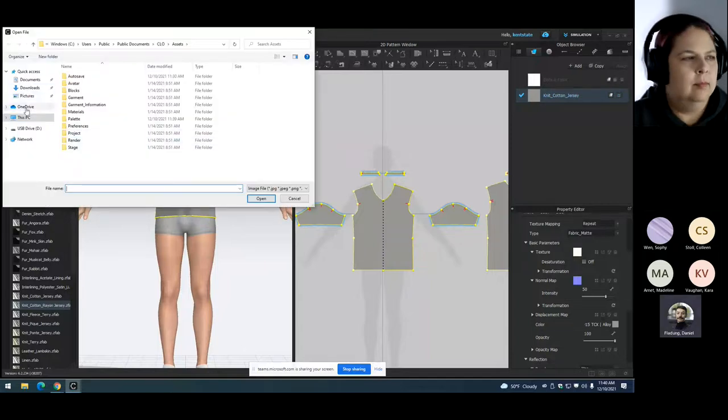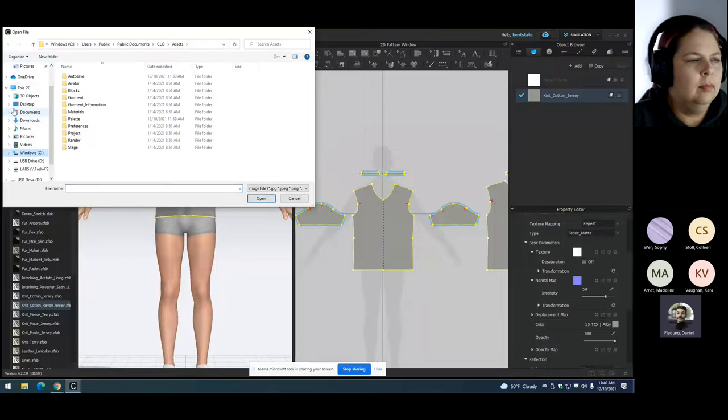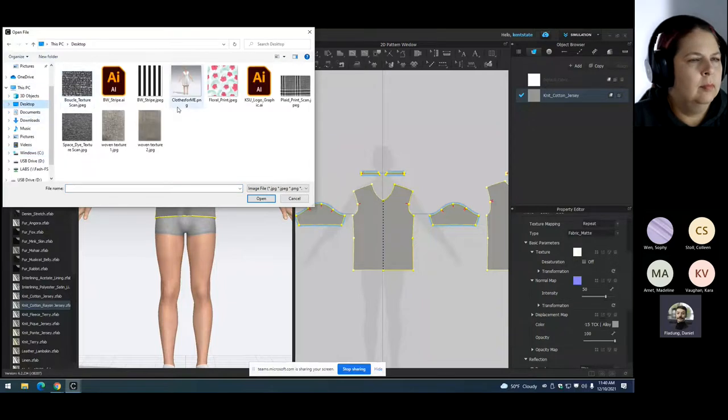So I put mine on the desktop. Oh, click the arrow down, this PC. Let me try that. Oh, thank you. It just came to my mind. Thank you. I'm an Apple person, so this is entirely foreign to me.